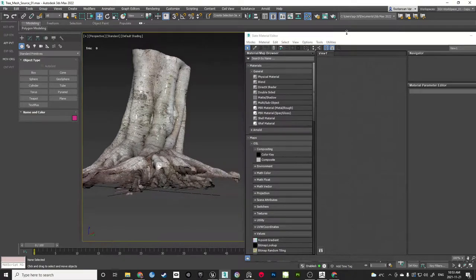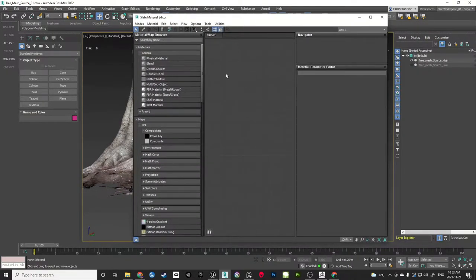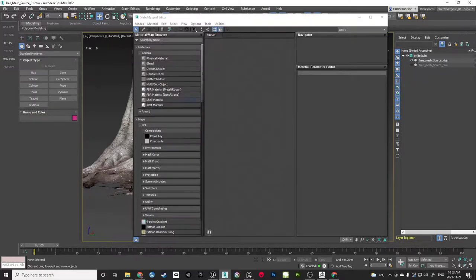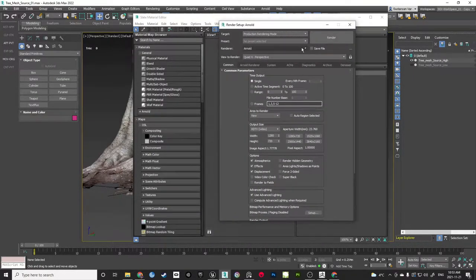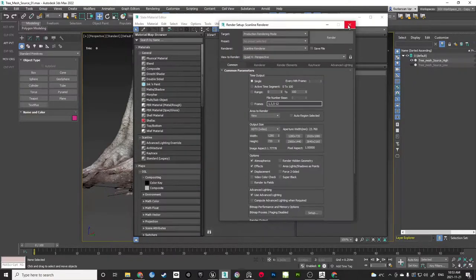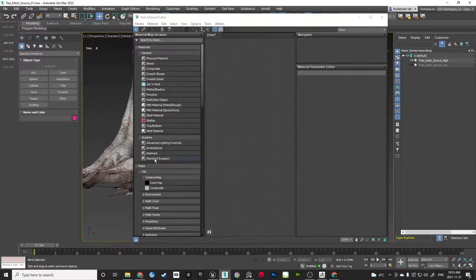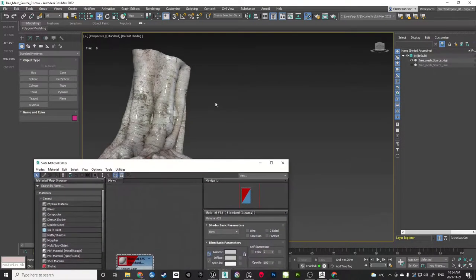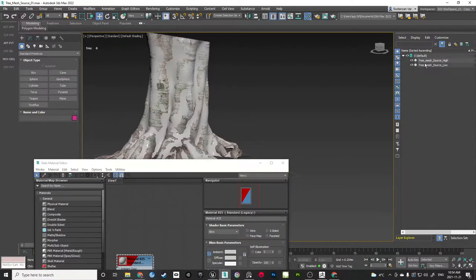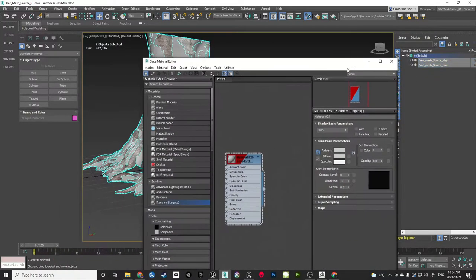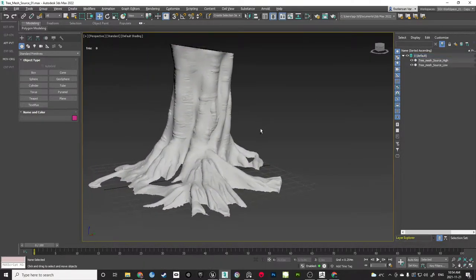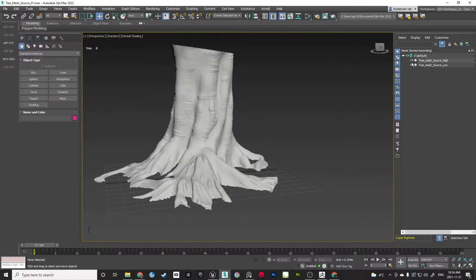Because we'll be applying a standard material. So right now the material is, I think, unknown. I'll change it to vendor setup. Change this to scanline. And we have standard legacy shader. That's fine, because you don't need that many complex shaders right now.